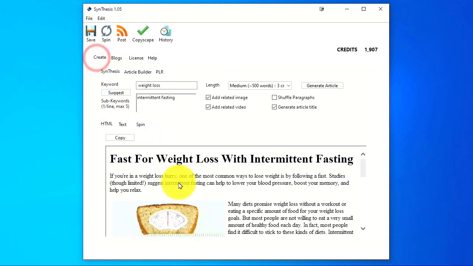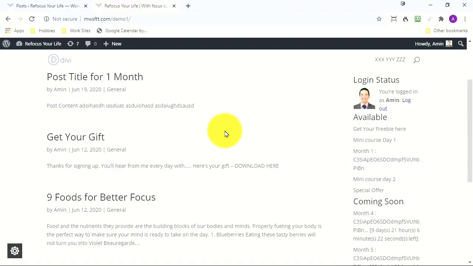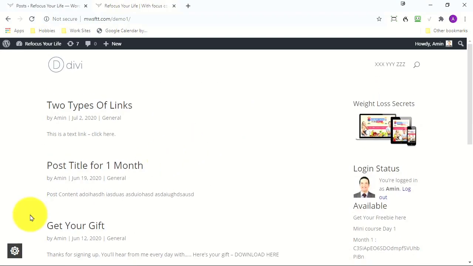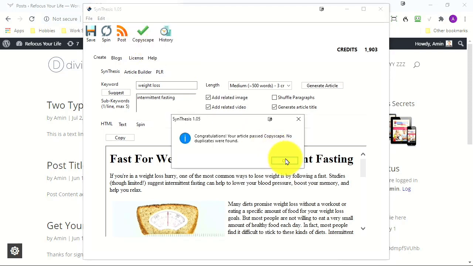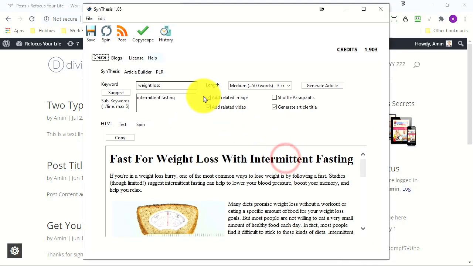So when I go back to my article, I'll choose the HTML copy, and in fact, let me just show you the blog first. So this is the blog at the moment. I'll come back to SynThesis, and I'm going to post this article directly to the blog with one click from here. Before I do that, I'll show you whether this is unique just by clicking on CopyScape. I will be able to find out if my article is actually totally unique. And in this case, it is. It's 100% unique, so I'm good to go.